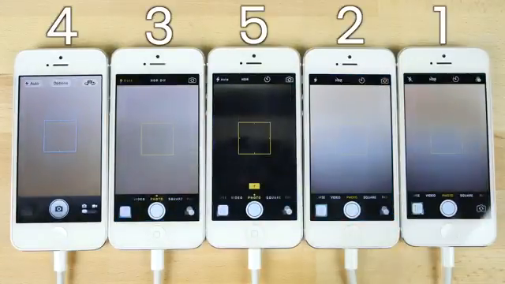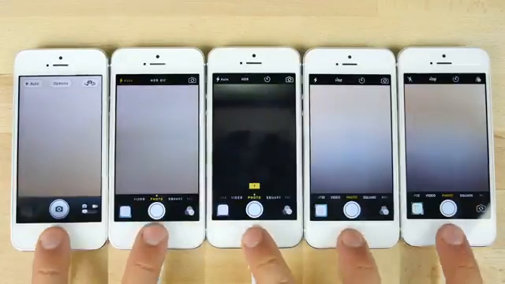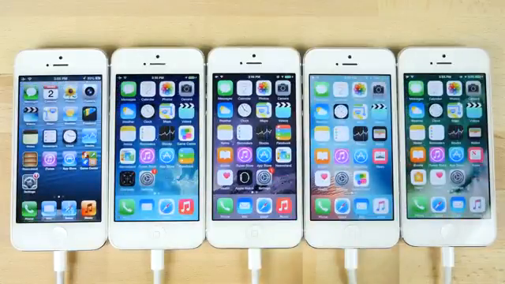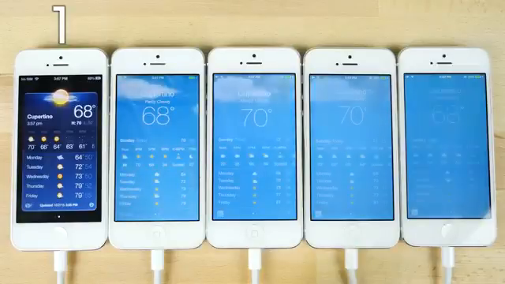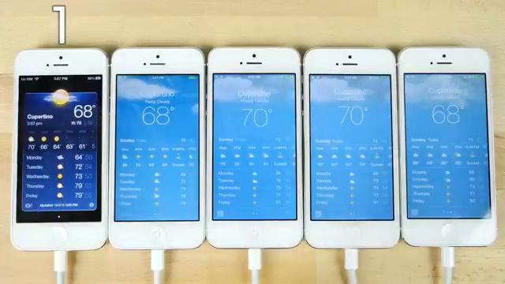So that's a very good win for iOS 10 there. And again, just wanted to show you guys a synchronized closing of the camera application on iOS 9 and on iOS 10. First place, followed by the rest of the devices. So next up, let's try something a little bit more web-based. iOS 6 was first for weather and followed down the line.